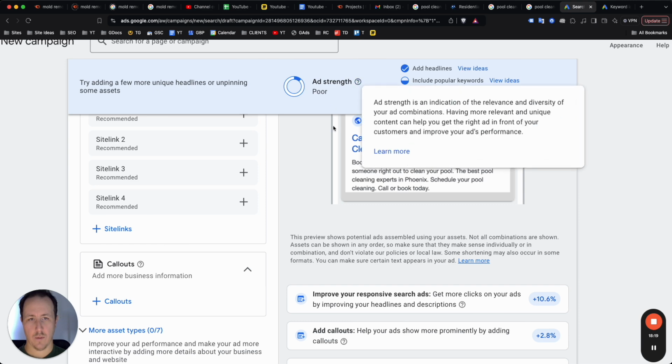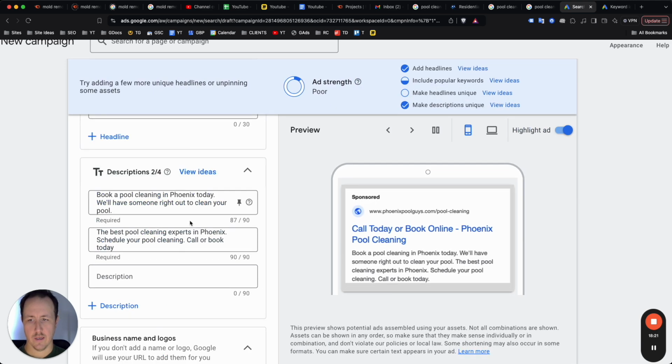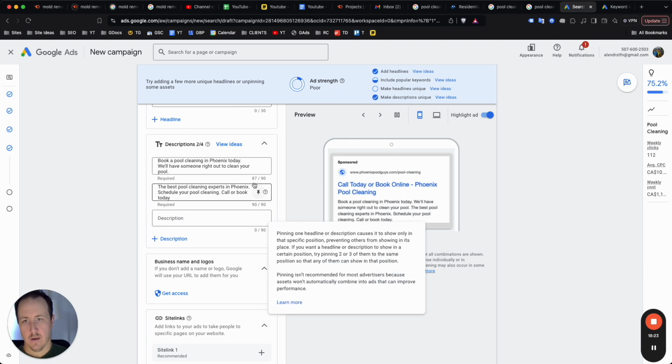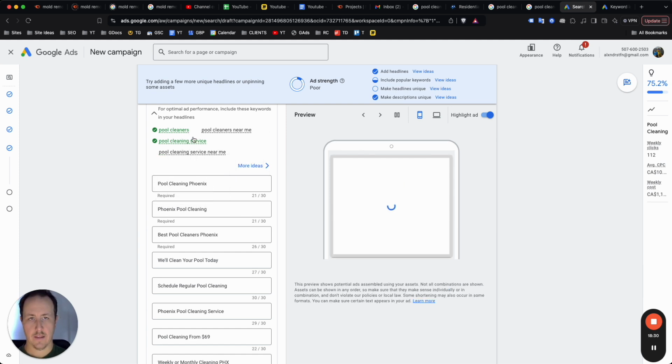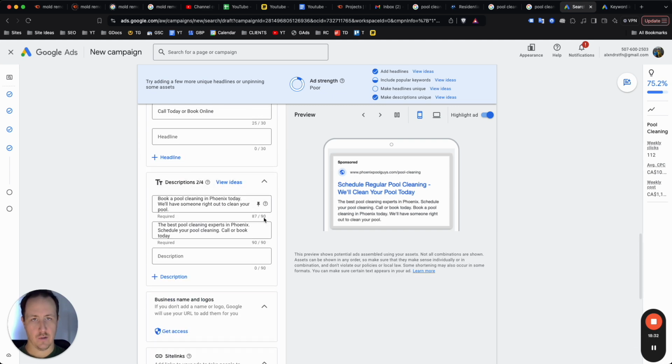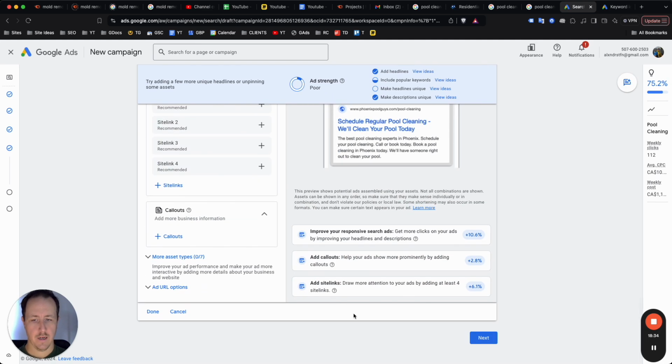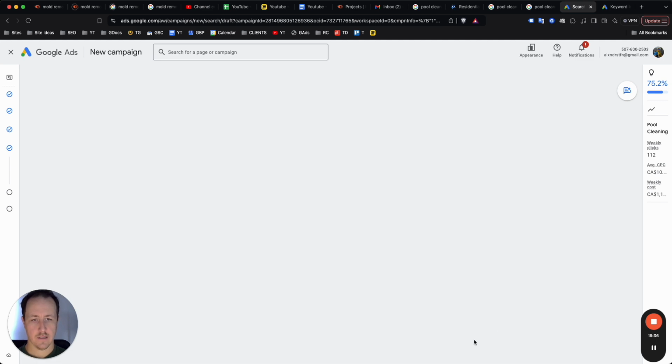Google does say poor, but in this case there's not a whole lot we can do, not a whole lot we can change. Even with Google's recommendations, like pool cleaners near me, pool cleaning service near me, there's not really a whole lot that we can change because our ad already includes all that. Now, from here, click on done or click on next.